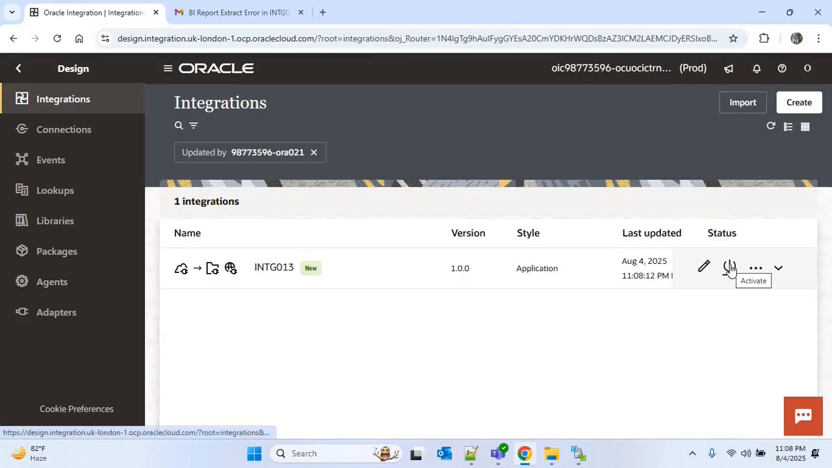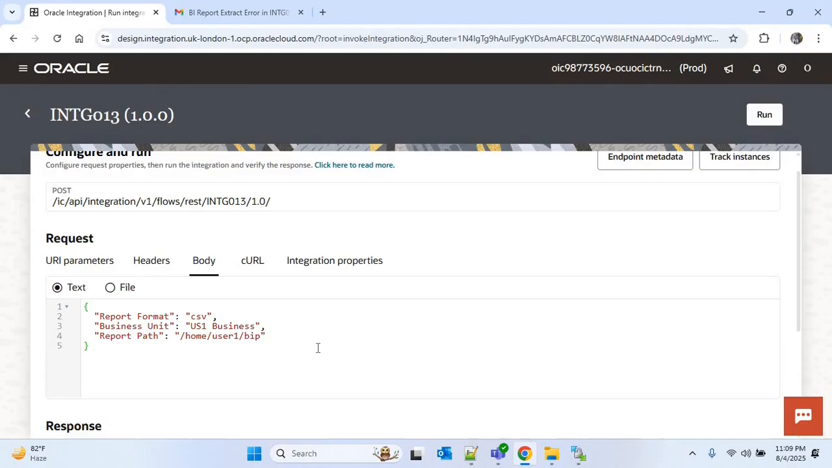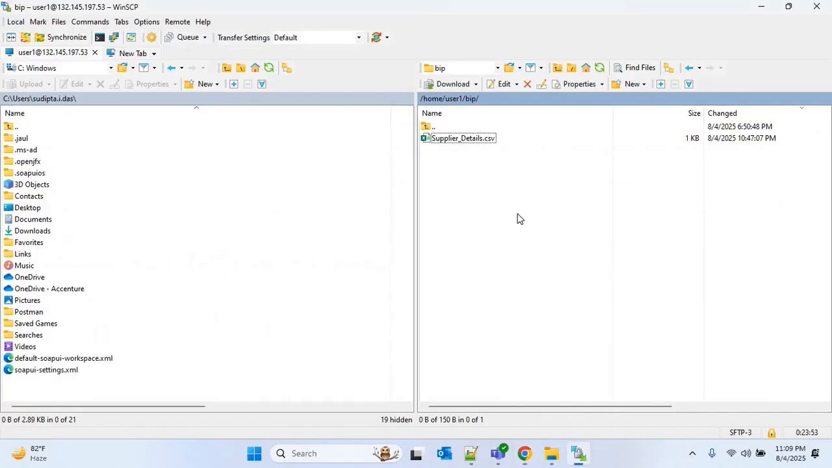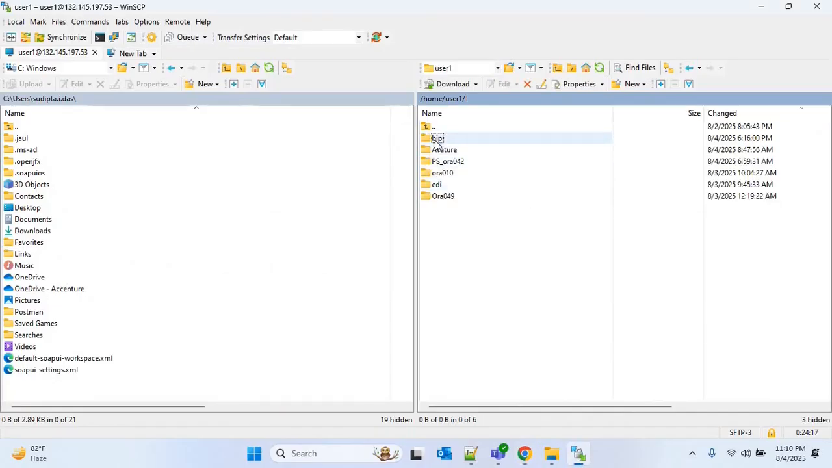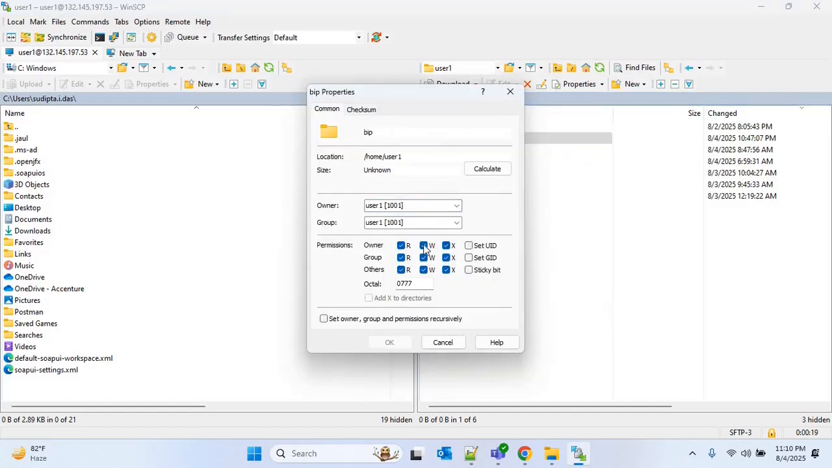Now I'll activate and run the integration. Now we want the global fault handler to handle some error. So we have to create some error while we write the report file into the SFTP. So I'll go to WinSCP and click on the folder where we want to write our report, and choose the properties. Here I'll remove all the write permission. I'll uncheck all the write boxes and click on OK.